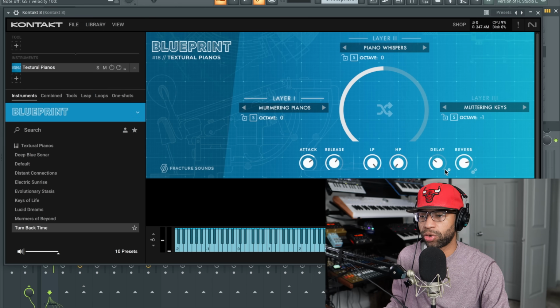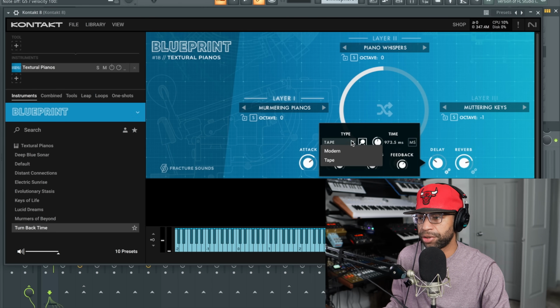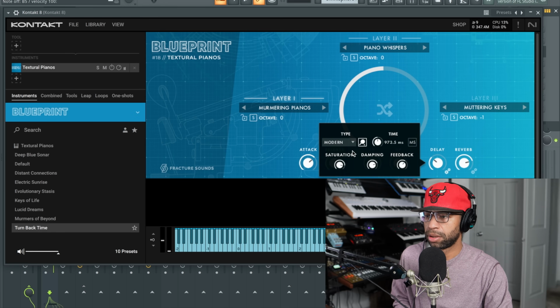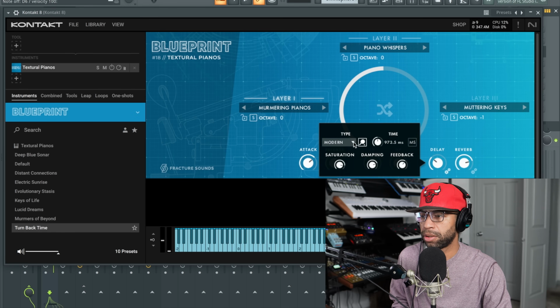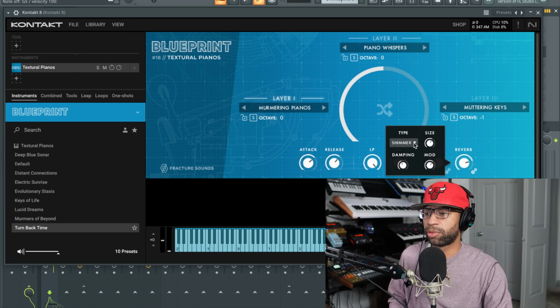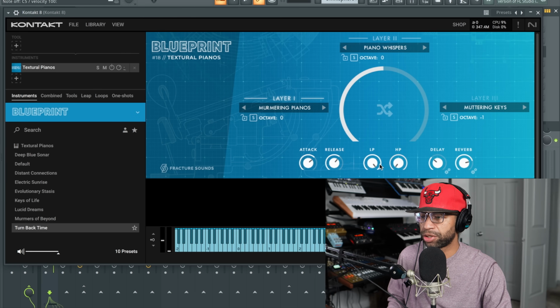So you'll notice you get control over different kinds of delays here. So you're going to get modern tape. You can add saturation. So then you have reverb right here, and you've got a few different reverb types. You got your low pass, your high pass filter, and then you got attack and release right here as well.